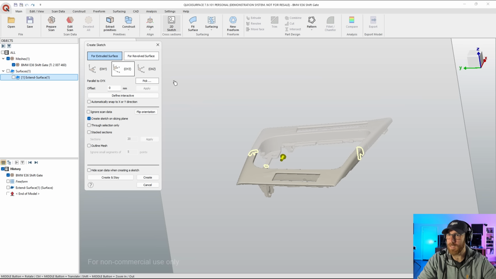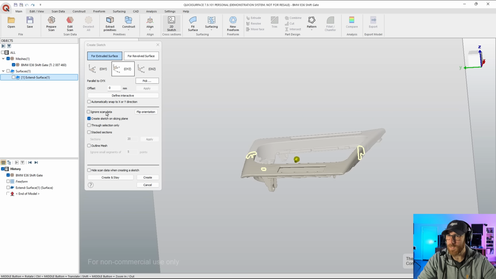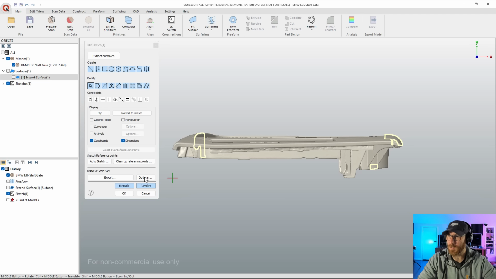I'm going to pick the OYZ plane because it's going to give me what I need over here. We are going to make sure we are using the scan data. We're going to create a sketch on the slicing plane. And we're not going to do stack sections. Again, that's not really something that we can do in Personal. It's a Pro feature and a LITE feature. Outline mesh we don't need. I don't want to hide the scan data when we're creating, so I'm going to leave that unchecked. I'm going to say create.